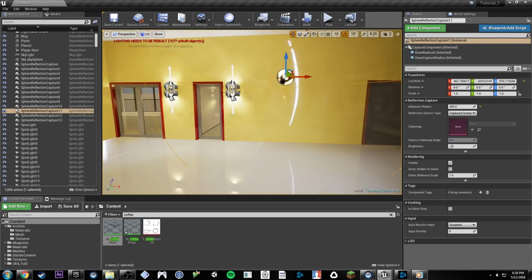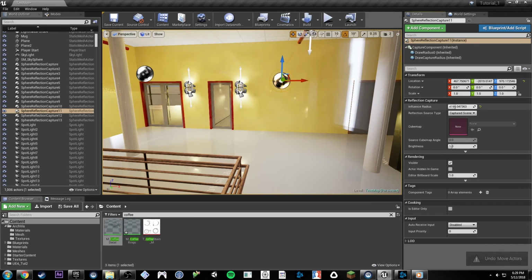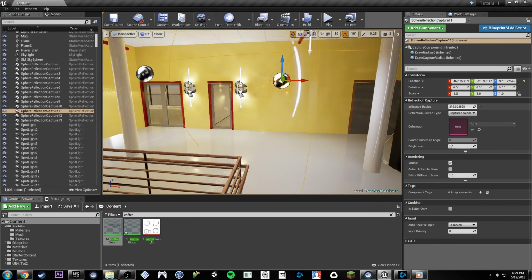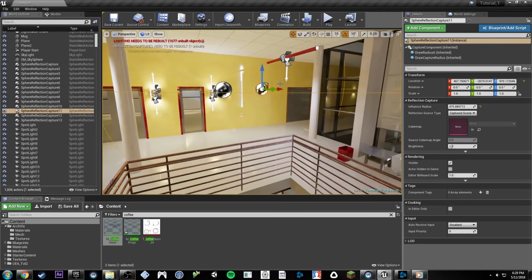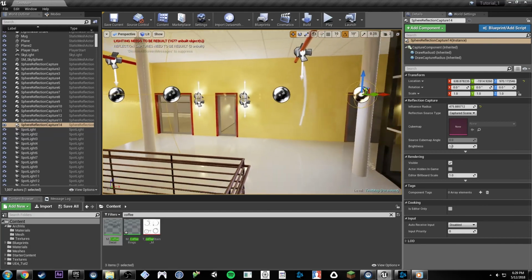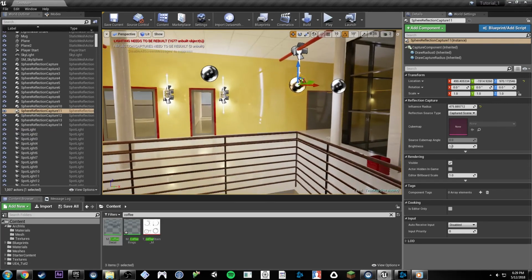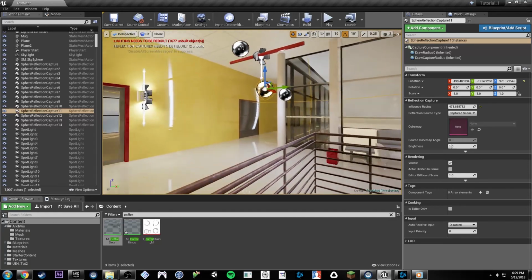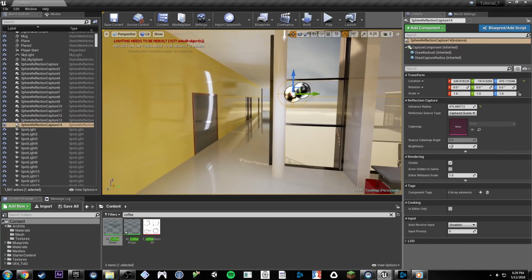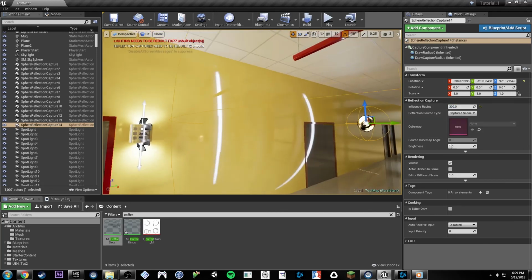I don't like how that's curved, so I'm just going to add a... that's not going to help. Let's make that... Okay, we're going to have to fiddle with that a little bit. That's a bit better. 300.